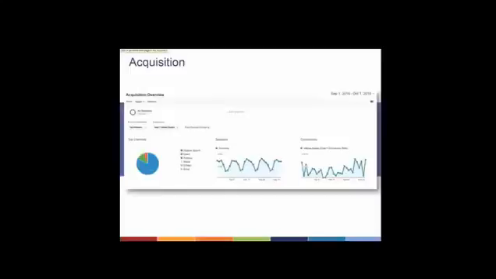Acquisition. So the acquisition section is going to tell us just that. It's information that helps us understand how we came to acquire the web visitors. And that's going to include all their sessions and possible conversions if we have set up conversions and goals. So we'll talk about those in a bit.